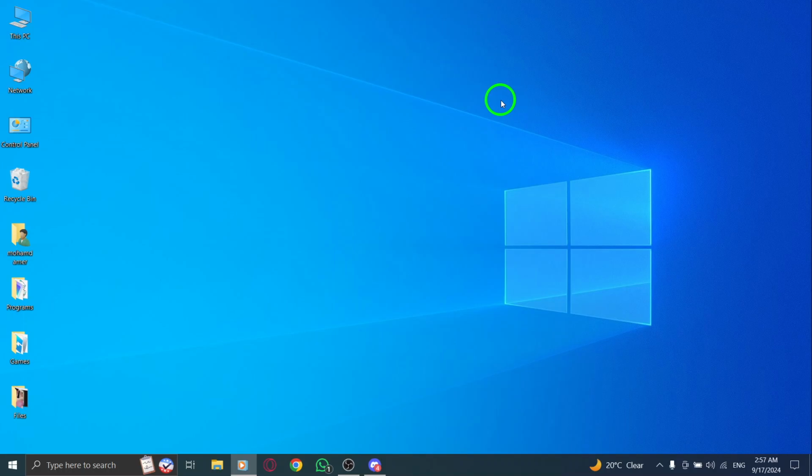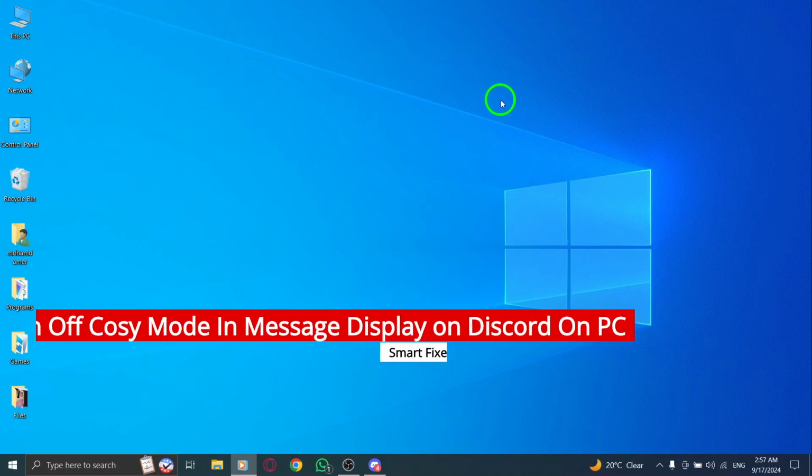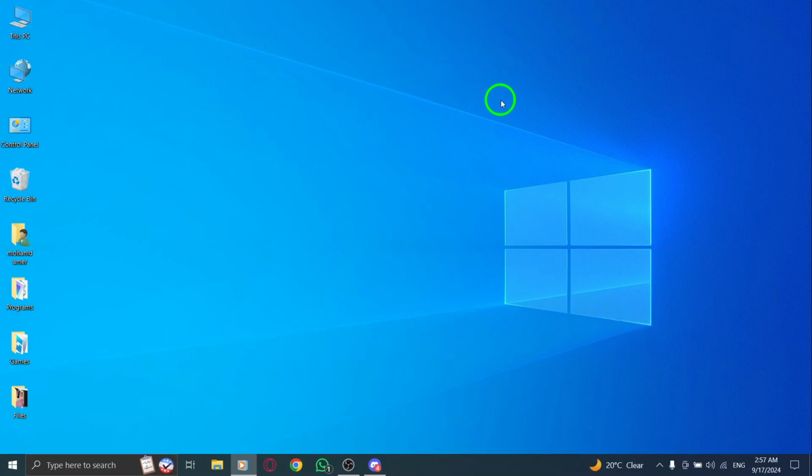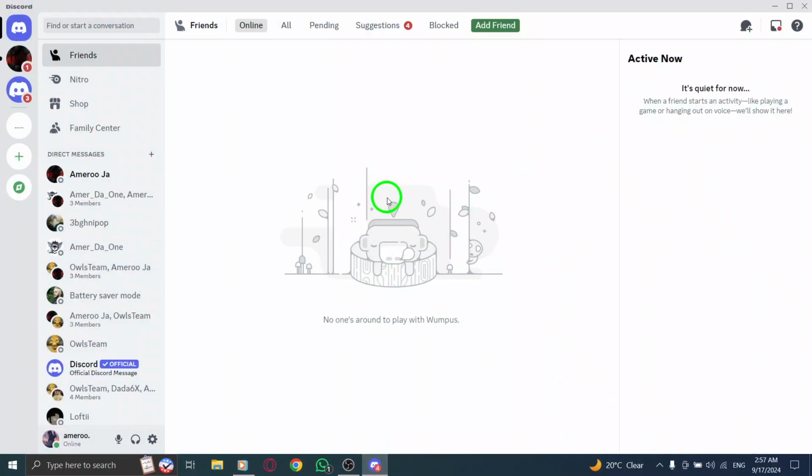Hey everyone, today we're diving into a quick guide on how to turn off cozy mode in the message display on Discord, especially with the latest update. If you prefer a more streamlined chat experience, follow these simple steps. Let's get started. First, open your Discord application.